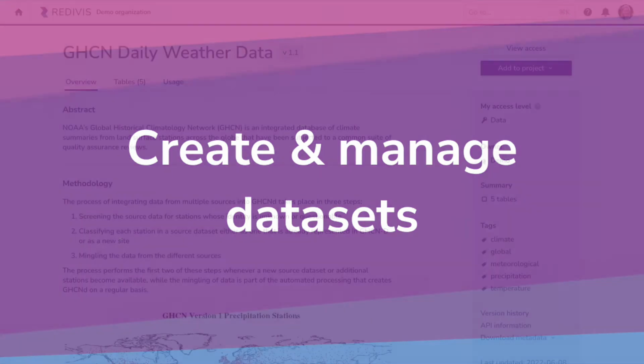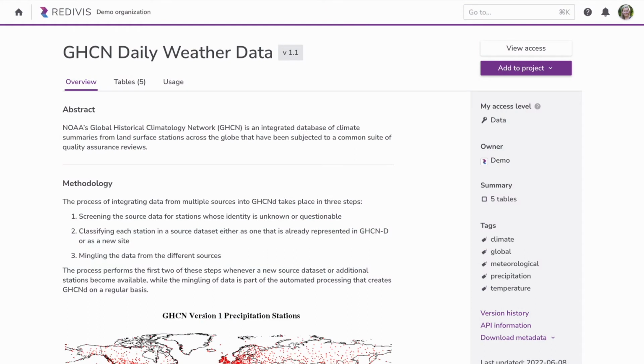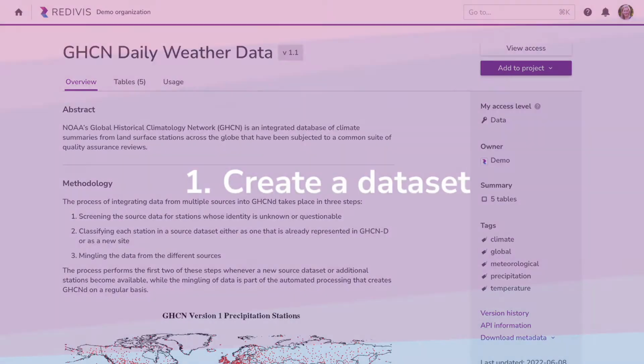Datasets are a core component of Rediviz. They are a versioned collection of tables containing data alongside rich documentation and metadata. Datasets can be hosted by organizations or individual users, and every dataset has its own dataset page. Datasets can be shared with other users on Rediviz according to their access configuration.